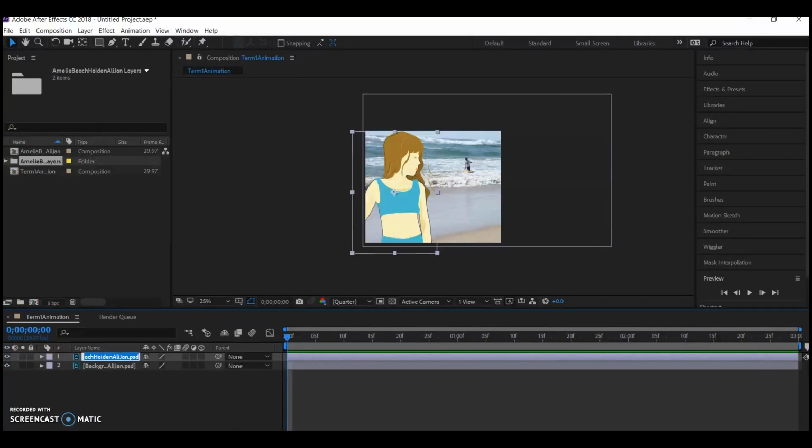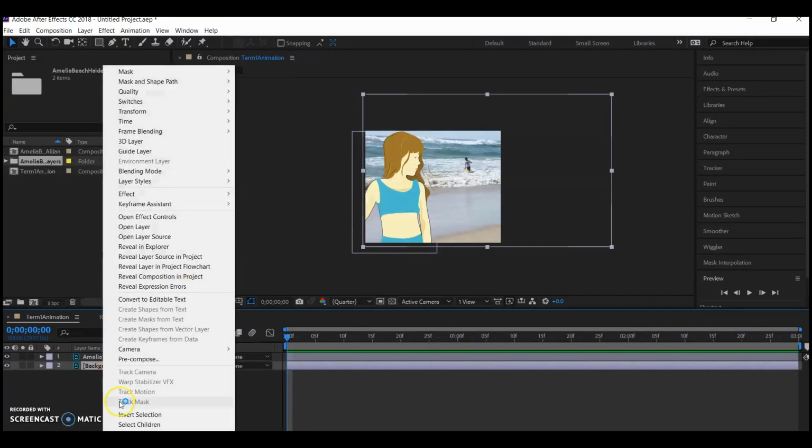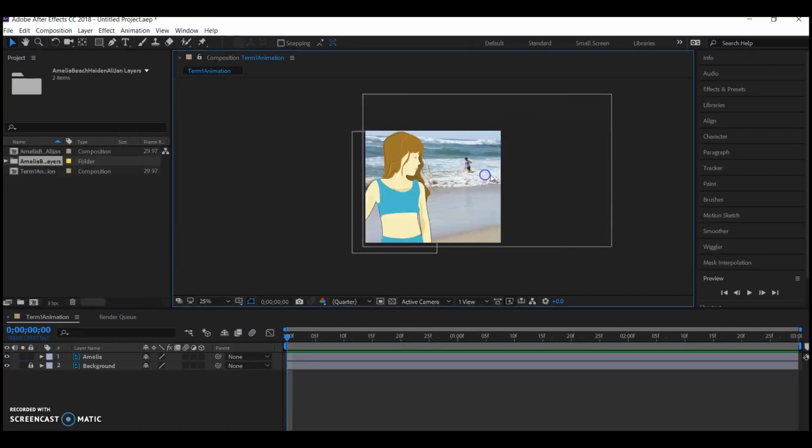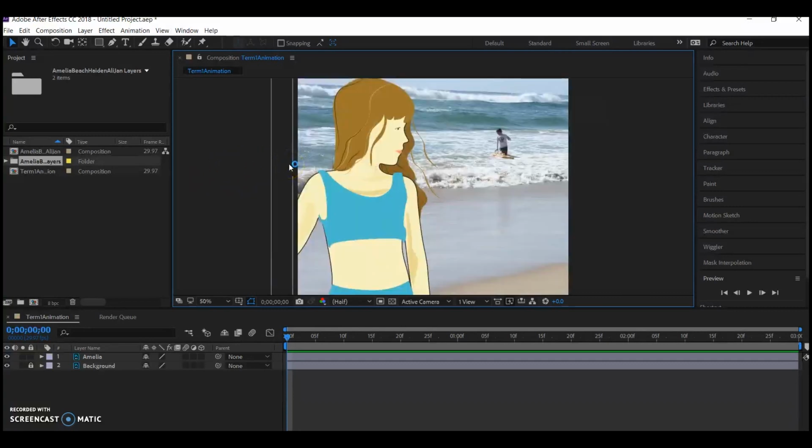I'm going to rename my layers. I'm also going to lock my background layer. This means that when I move the child around, I'm not going to accidentally add pins to that section. So I've now got this ready and I'm going to start animating.